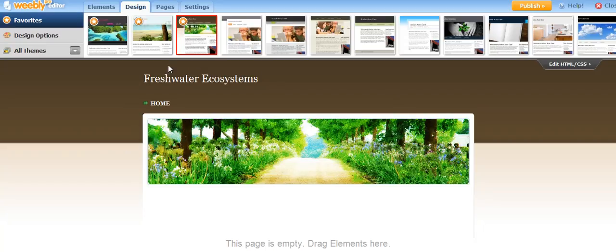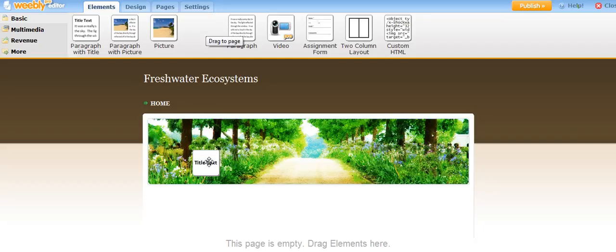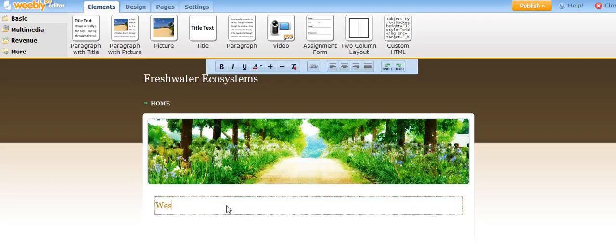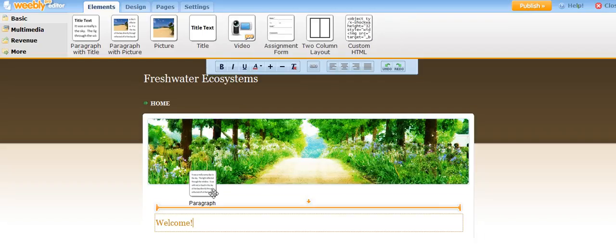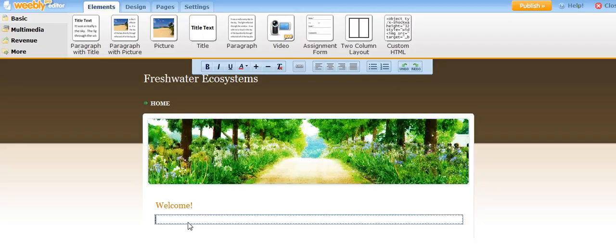And now I've got my design, so I want to start putting information on this page. I'm going to go back to Elements, and you can see that this is all drag and drop. So if I want to add a title, I just take this and drag it down and type in my title for this paragraph. If I want to do a paragraph, I take this and drag it down here, and I can start typing some information that I want to share, and so on and so forth.